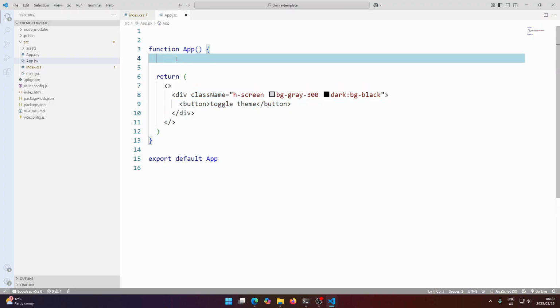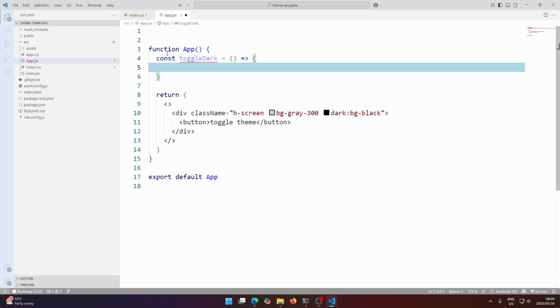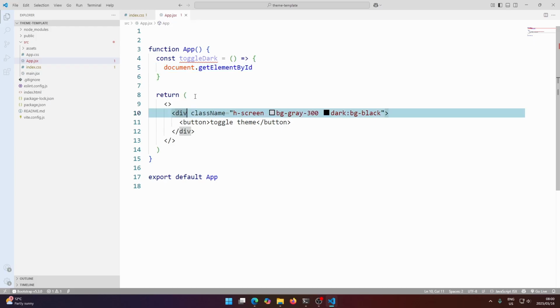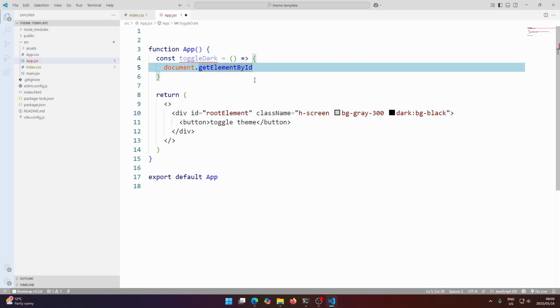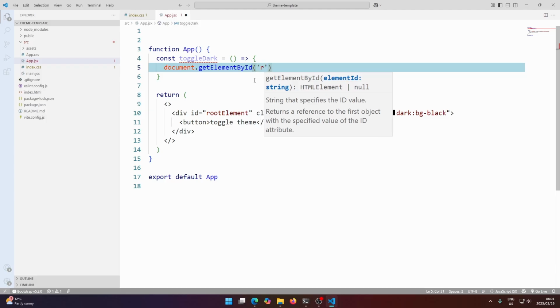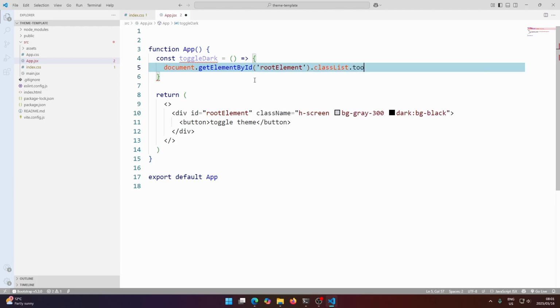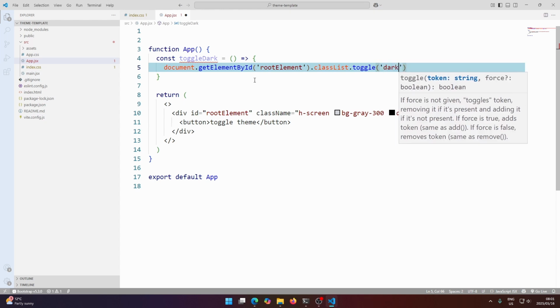So to do this, I'm going to go up here where we can create a function, and I'm going to create a function called toggleDark, and I'll just set it equal to an anonymous function here. And inside of here, what we want to do is document.getElementById. And I'm just going to give an ID here to this div. So id is equal to root-element. And that's the ID we're going to grab here. And then we want to say .classList.toggle. And then we want to type dark here. So this is going to toggle the dark class name inside of this classList here.